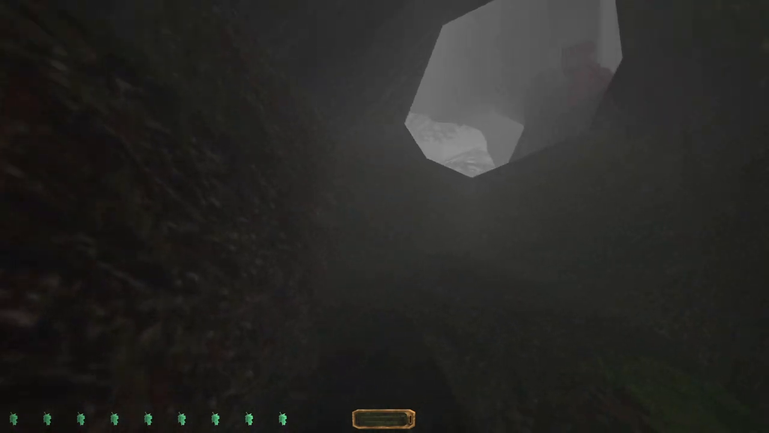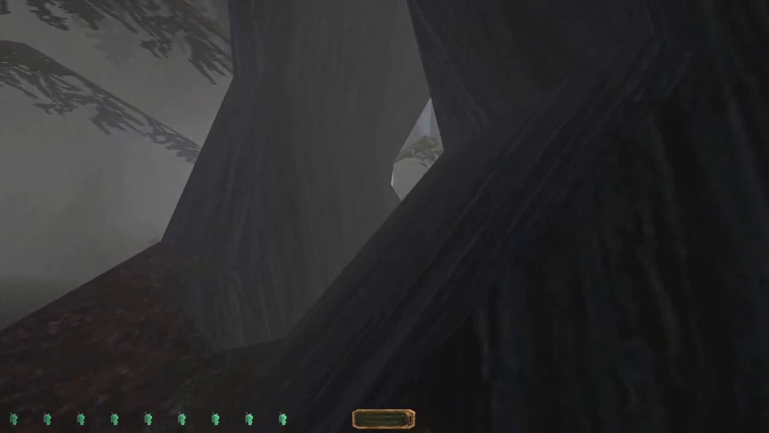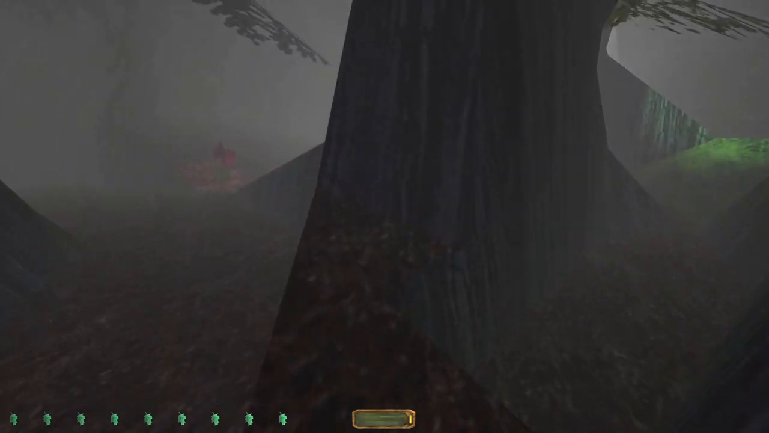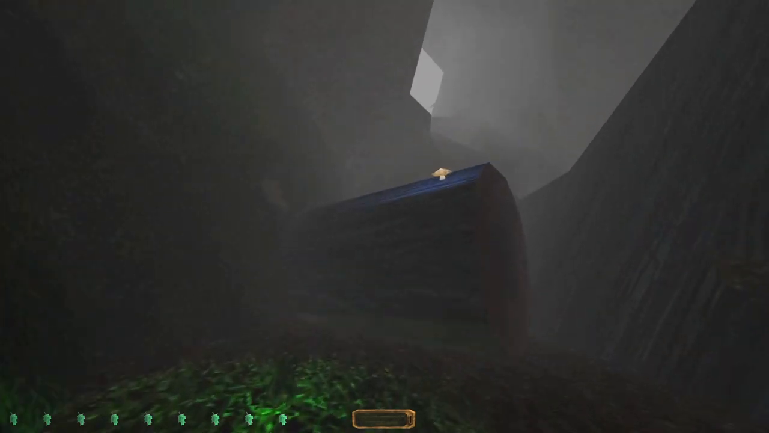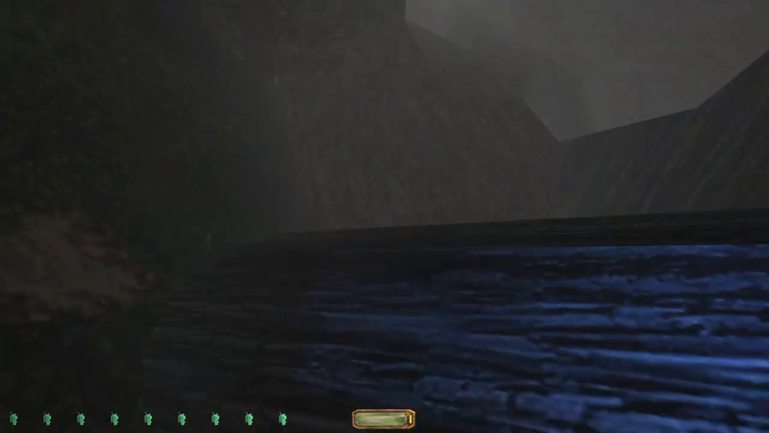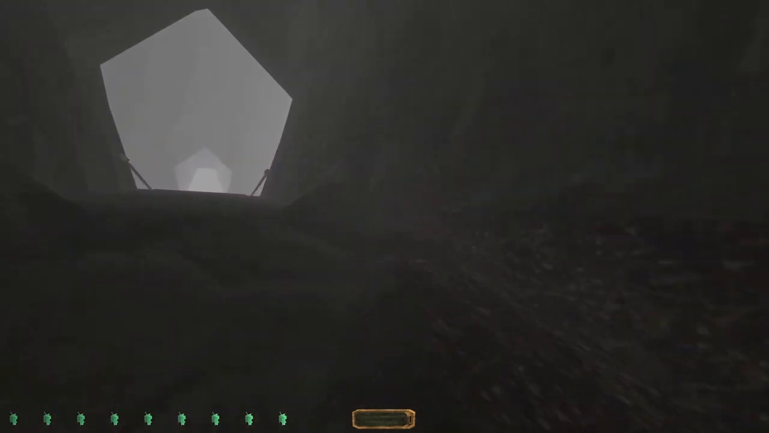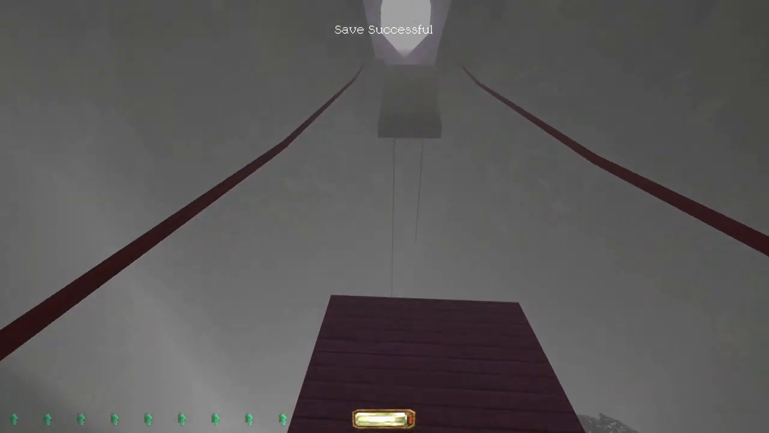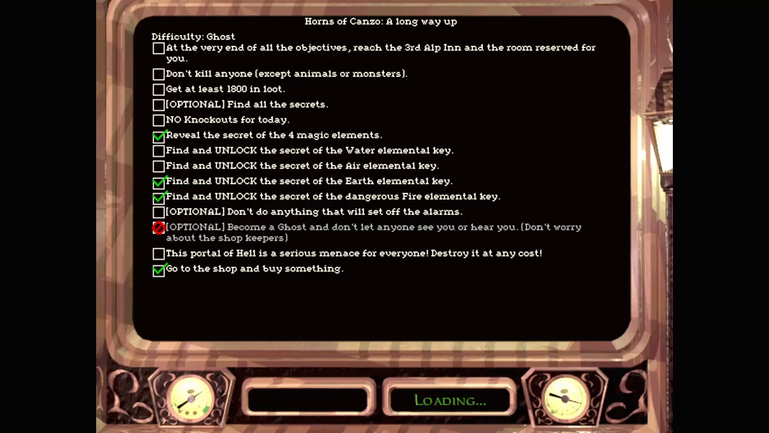We found the air key is near the barracks, but I don't know where the key is. And we haven't found the water key. We just found the water lock. I'm sure the water key is probably, or maybe it's in the waterfall. All right, can we get back across here this way? I mean, technically.